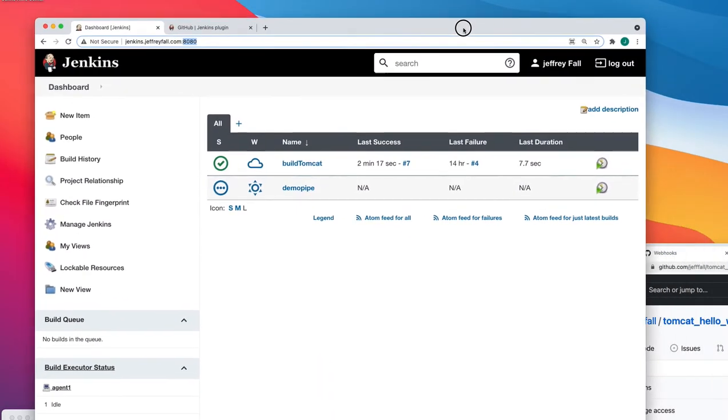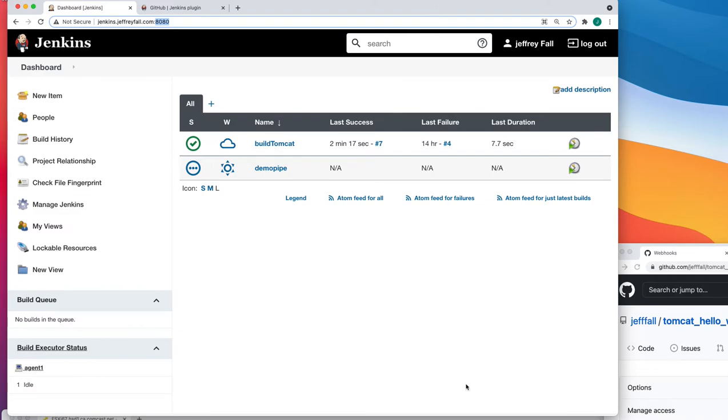Okay, on the Jenkins side, you pretty much got to receive this thing. So here's my build Tomcat job, and so you can jump into this job here.